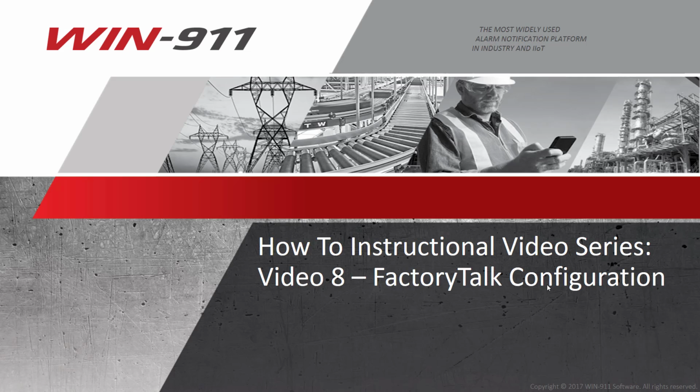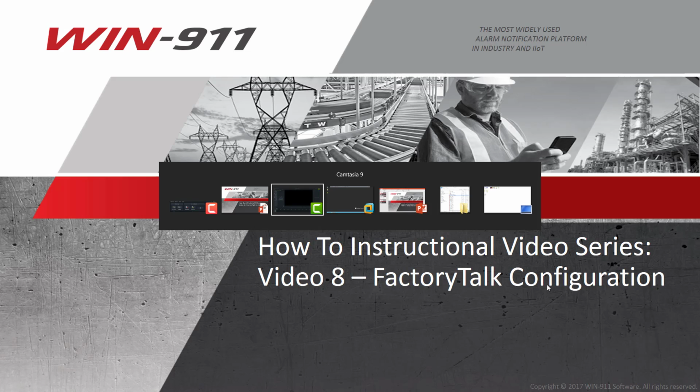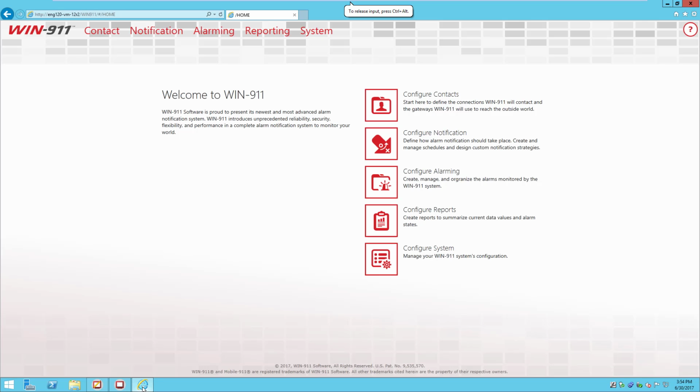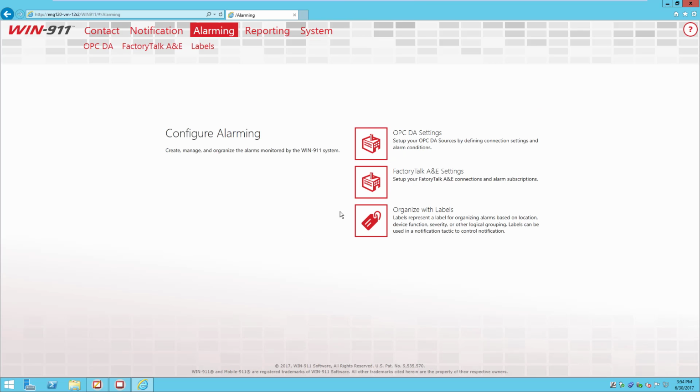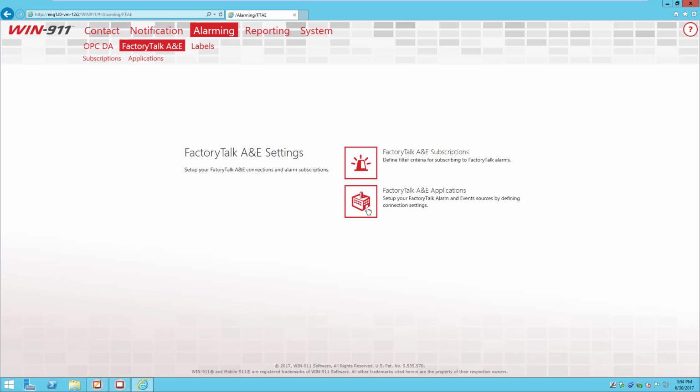Thanks, Ronald. So FactoryTalk Alarm and Events is one of the easiest sources to configure within Win911. I'm going to start by launching the Win911 configuration utility. And under Alarming, we'll find a new section for the FactoryTalk Alarm and Events source module. Here we have two workspaces. The first is for defining what we call subscriptions. And these are a way to define which alarms from within your FactoryTalk Alarm and Events server you're interested in monitoring within Win911. We let you set up filter criteria quickly and easily to determine which of those alarms you want to bring in and which you want to exclude.